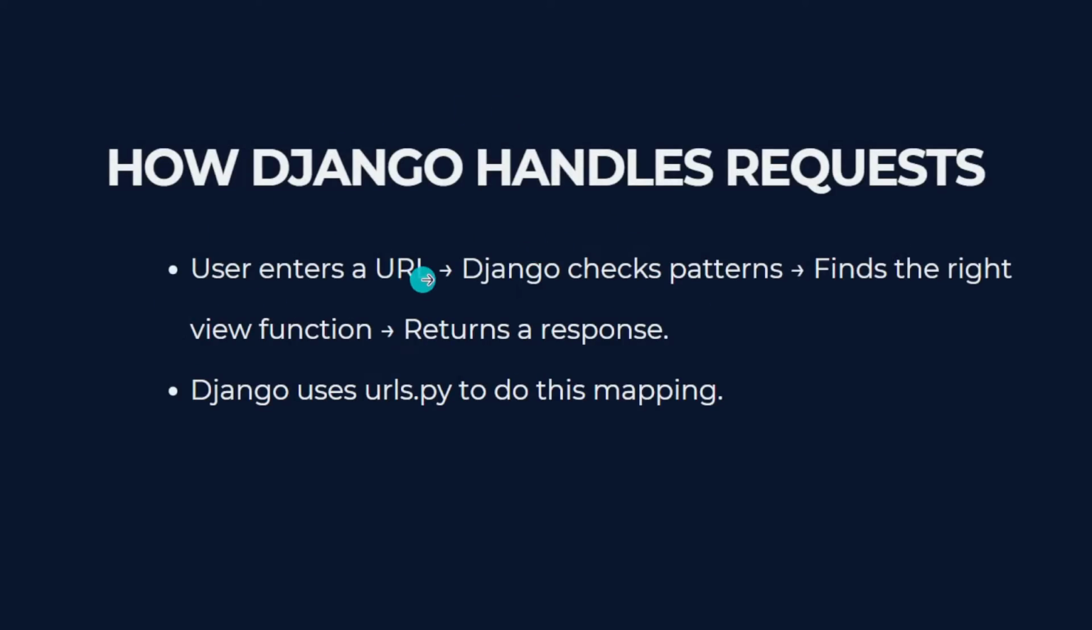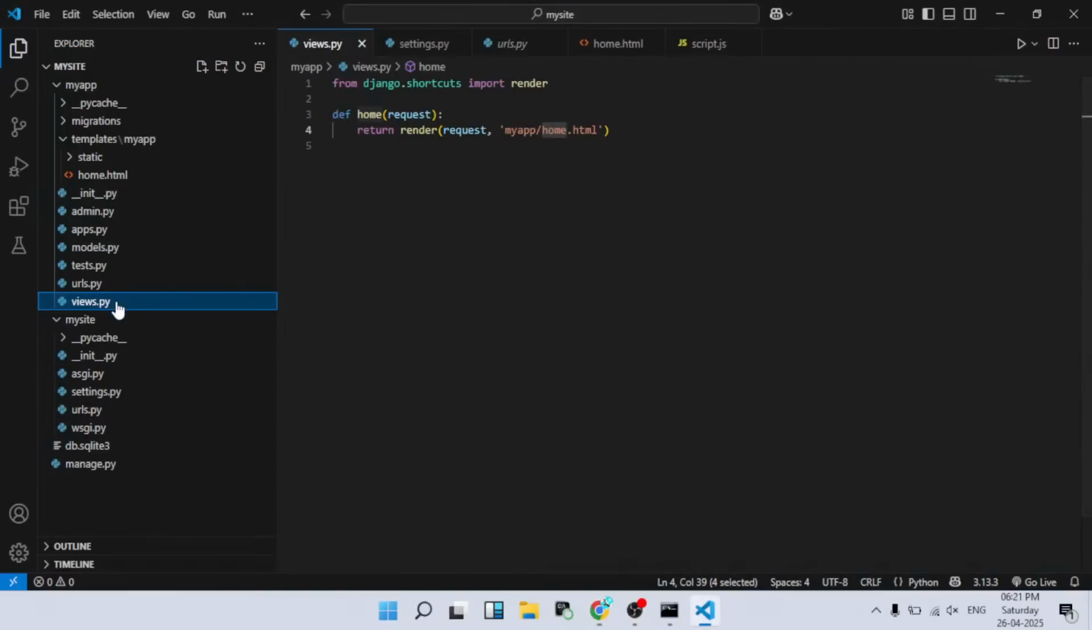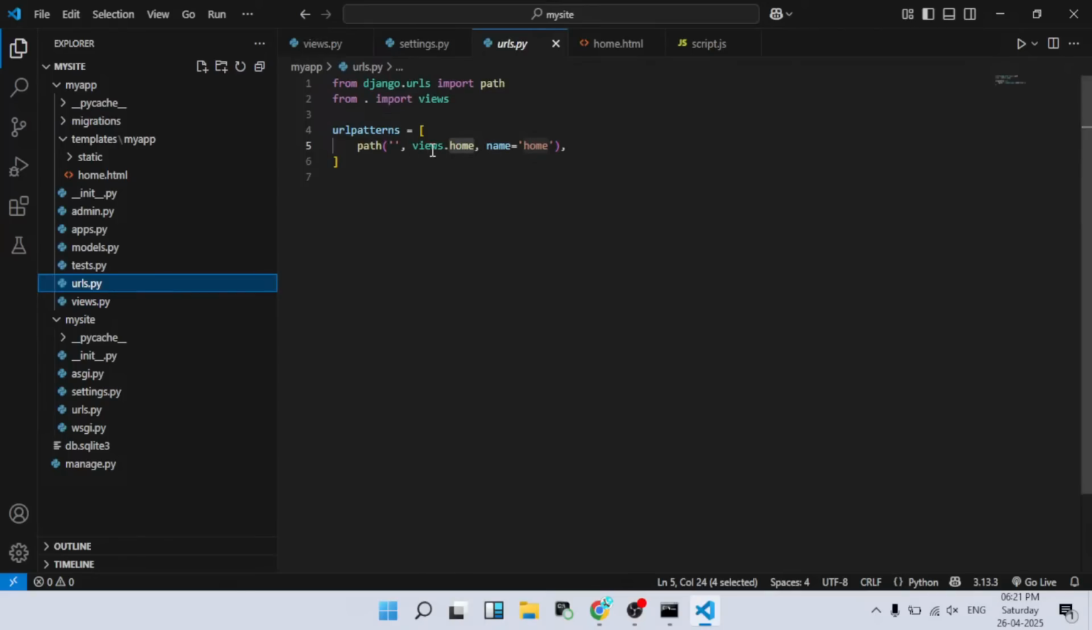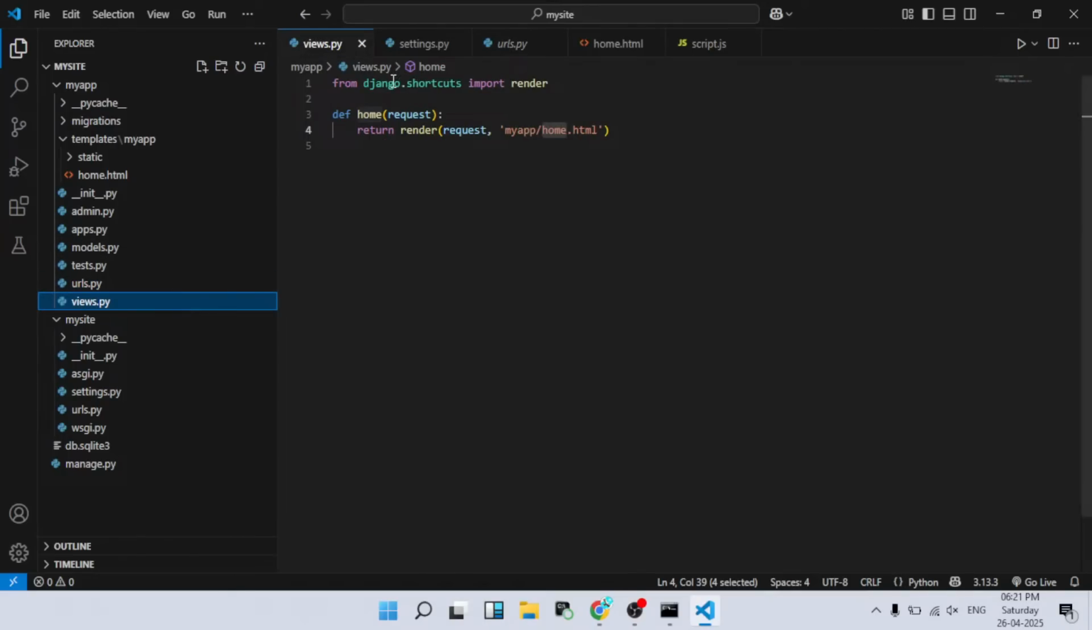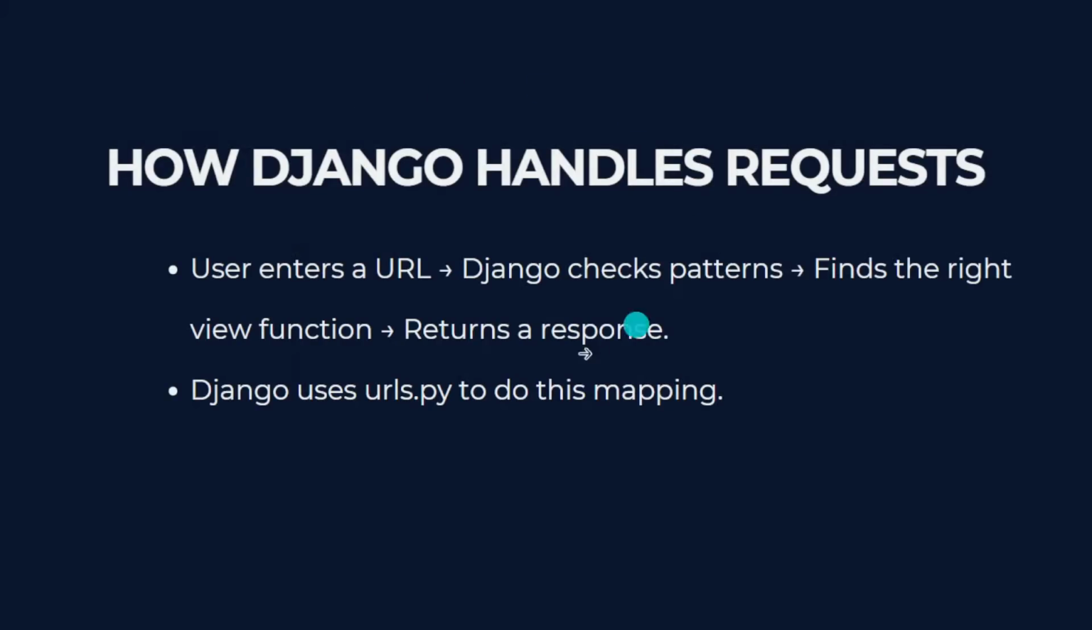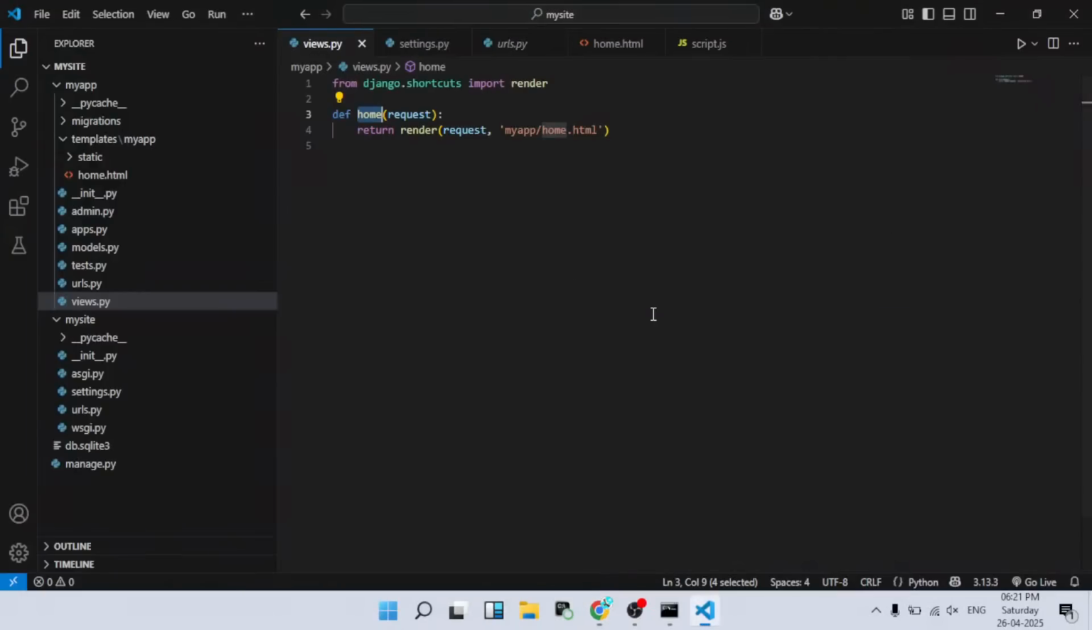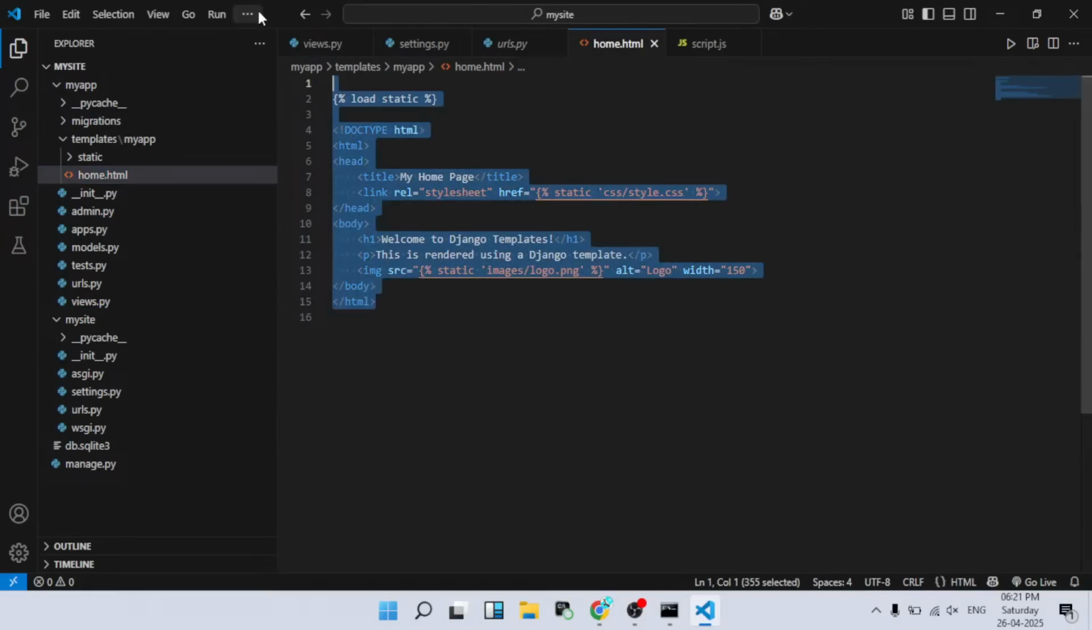The same thing is mentioned here. The user enters the URL, Django checks the patterns in the urls.py file and finds the right view function, here view.home. In the view file we have a home function. It finds the right view function and returns the response, in the home.html file. The home.html code will be rendered.